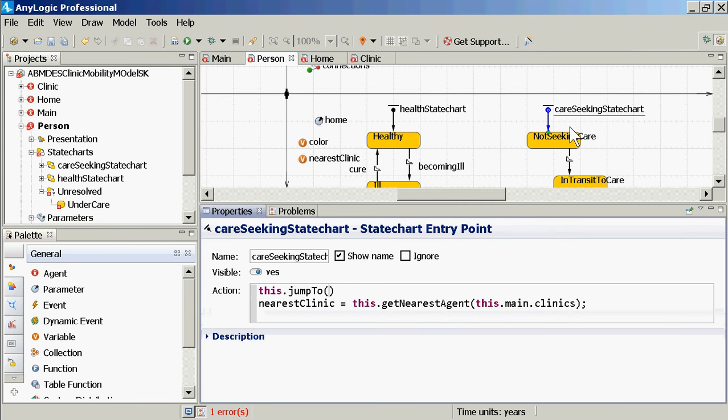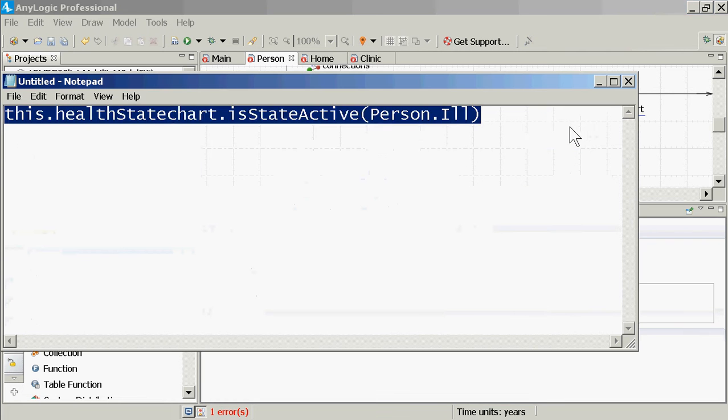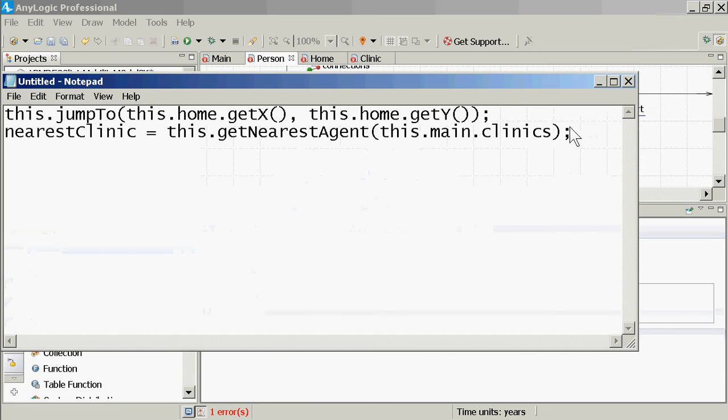So how would I get the X location of their home? You could say this dot home dot get X, this dot home dot get Y. My home, I'm going to get its X location, and then its Y location, and I'm going to jump to that point. And this, Alex, I will put on the big screen. Okay? There we go. So, when they first come into this care-seeking state chart, I'm going to jump them to their home, visually, and then we're going to deduce their nearest clinic.